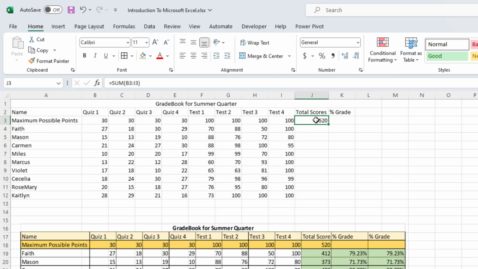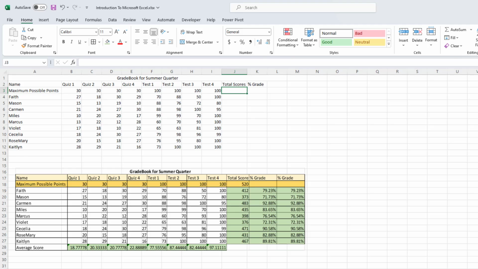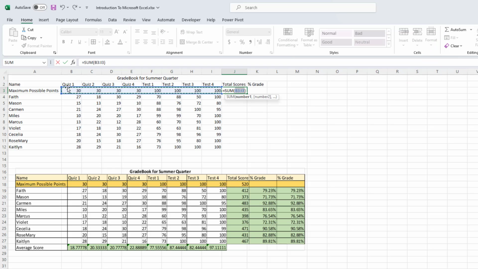So the other way to do the sum formula, I will delete that. On the Home tab, on the Editing group, right here you can see we have the Auto Sum button. So if you click on that, automatically it selects for you the range that Excel thinks you need to add, and you can just press Enter.